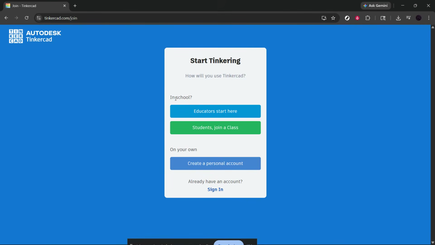After clicking Sign Up, Tinkercad will show you 3 different options, and it's important to choose the one that matches your situation. If you're an educator, select Educators Start Here. This option is designed for educators who want to manage students, classrooms, and assignments all in one place.